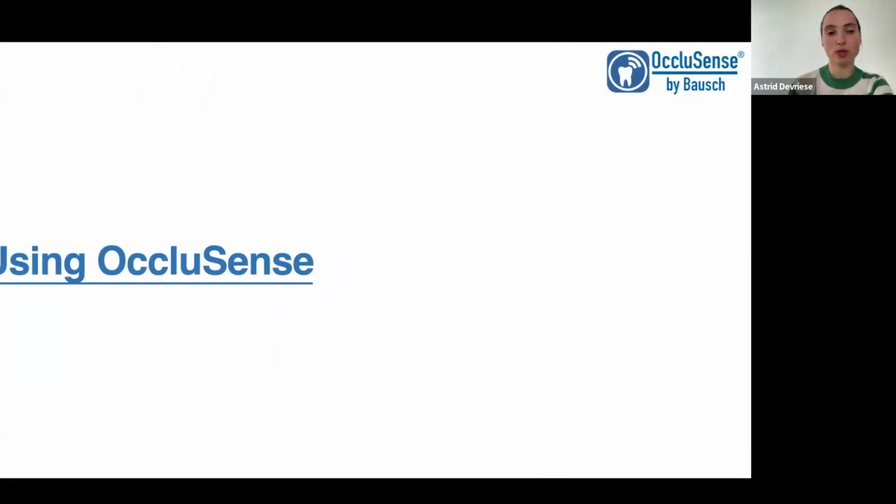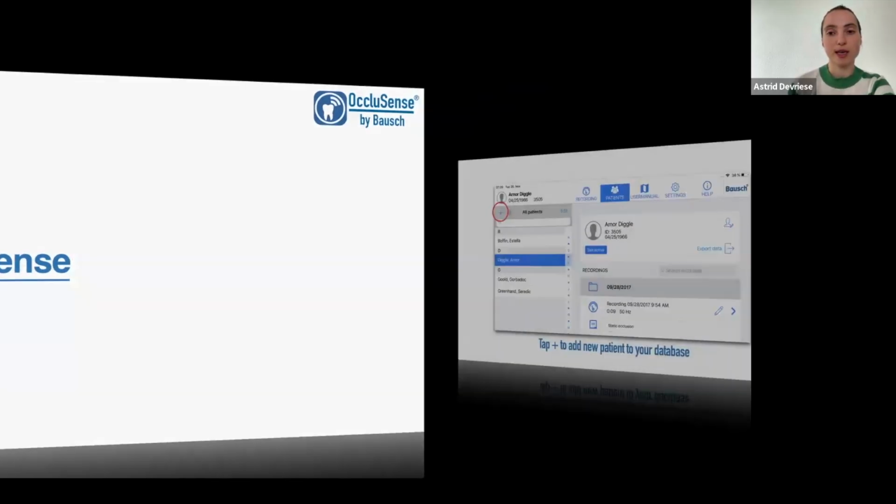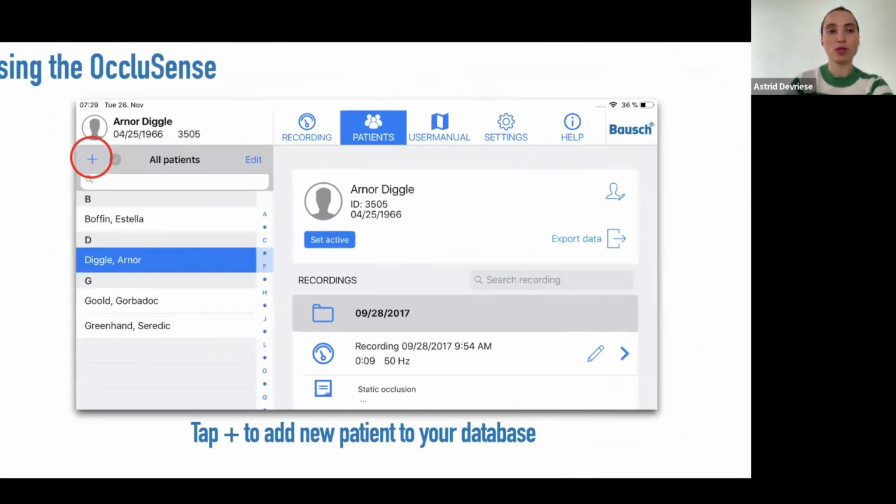So let us now come to the really practical side. If you start using the OccluSense app, there is this interface which is going to open, and there you have different options to choose. You can use the plus button to add a new patient to your database. And then there is this agenda, shown on the left, where you can have an alphabetical sortation of the different patients.